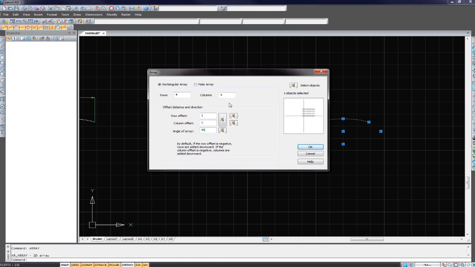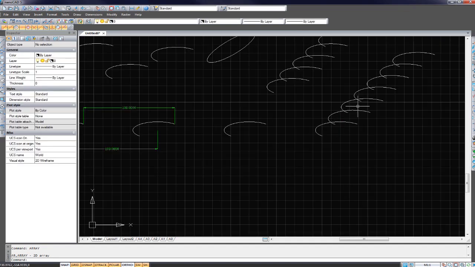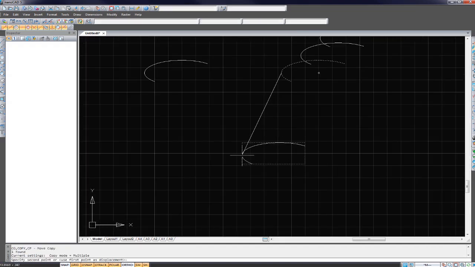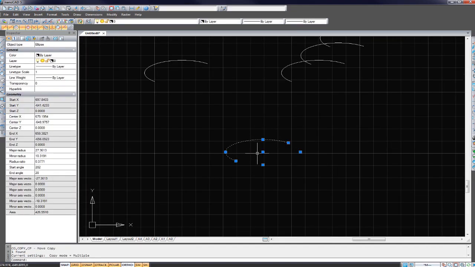So if I hit 45, and I'll change this row to 2, columns to 7, and the distance between the columns I want it to be 20. And the distance between the rows I want it to be 75. And OK. Now if I take this and we're going to try to do a polar array now.